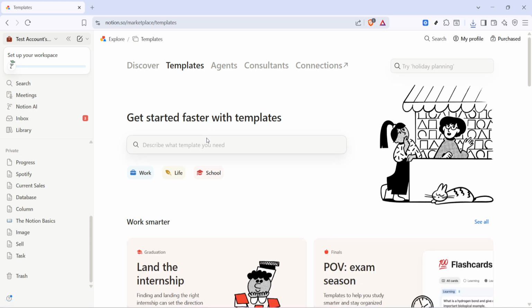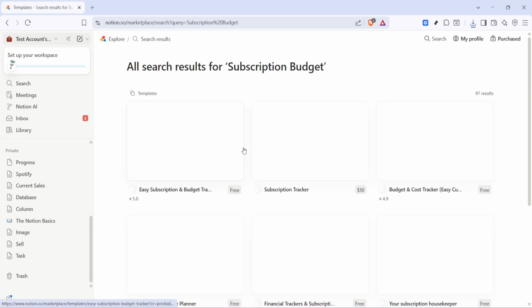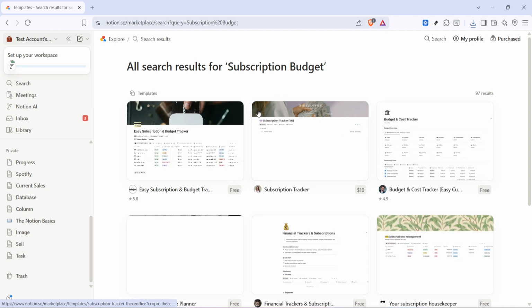Next, head into the Templates section of the Marketplace. You'll see categories and featured options. We're going to search directly to get exactly what we need. In the search bar, type subscription budget. This narrows the results to templates designed specifically for tracking recurring payments, due dates, and totals.